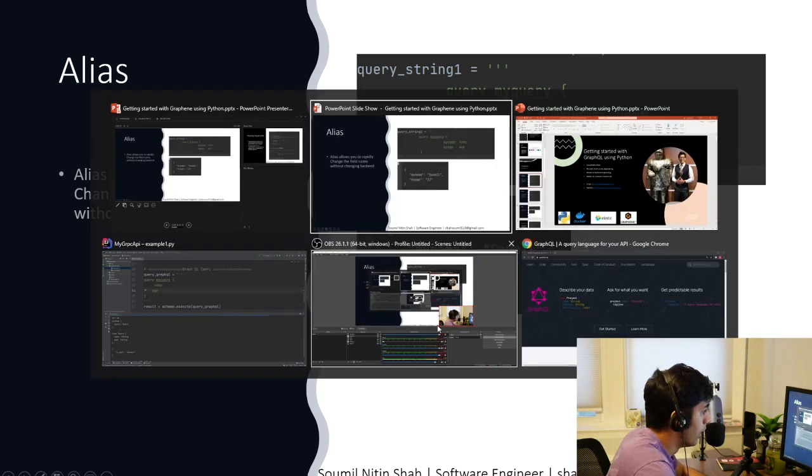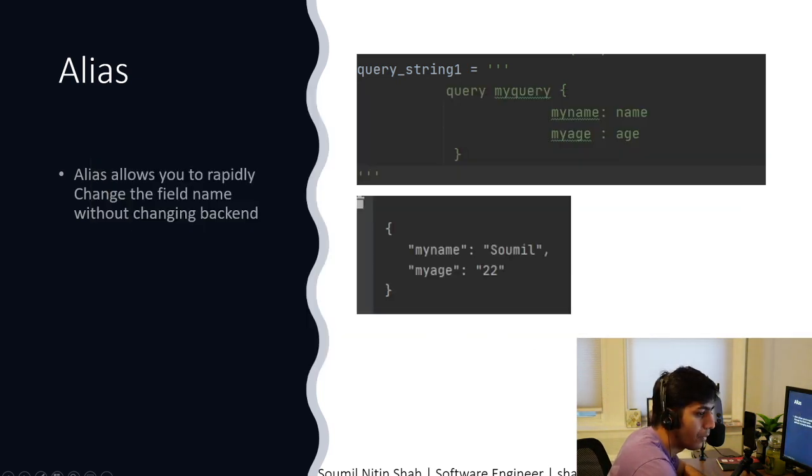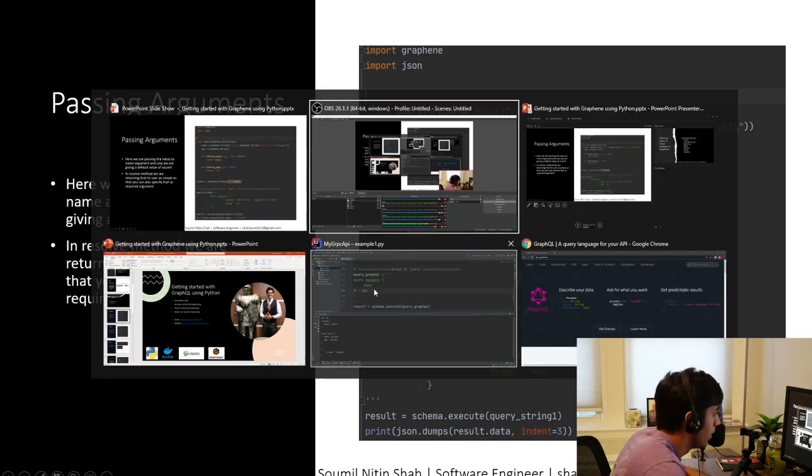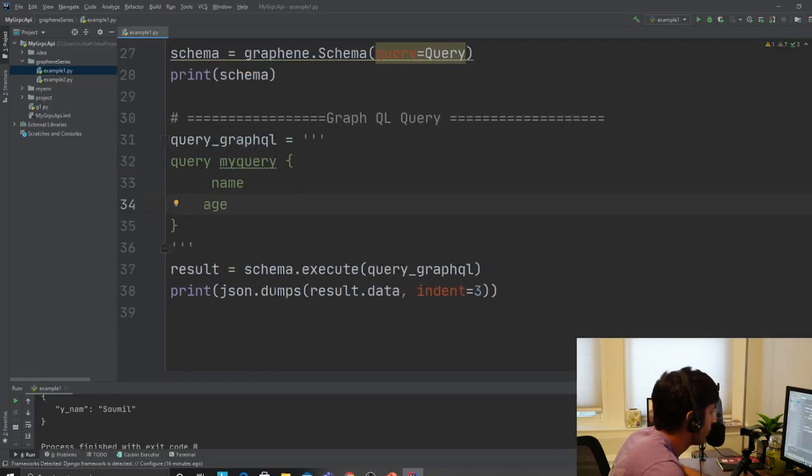The next part is how we can pass arguments in GraphQL queries. Say this name has to take a name like Sam or whatever. How do I do that? So let's learn how to pass arguments in GraphQL. Let me go to the next slide. Passing arguments is very easy. All you have to do is provide a name for the argument. Let me actually show you an example, and then we'll come back to the slide.